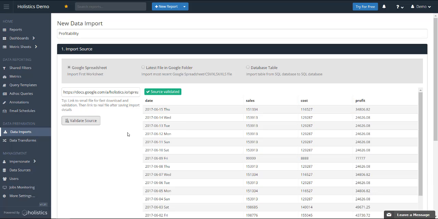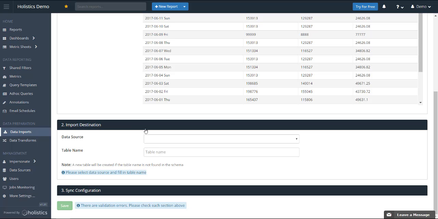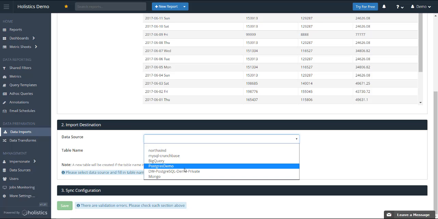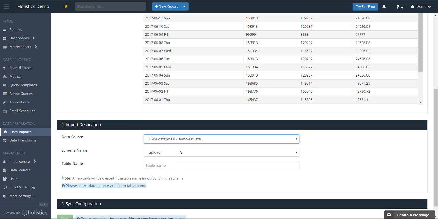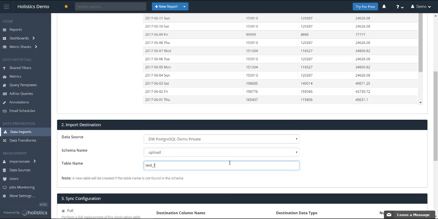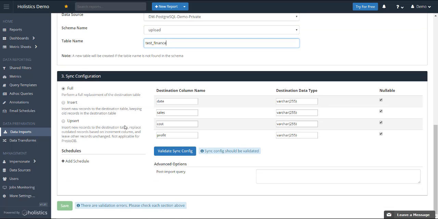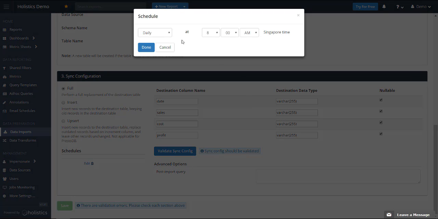And Data Imports has been able to find the table of data. We have to specify the database that we want to load this into, the schema name, as well as the table name. Let's call this Test Finance. We're going to use the full sync configuration today. I'll go into sync configurations another time, but for now, we can add in a schedule for how often we want this job to run. It can be on a daily, weekly, or monthly basis, or every so often, in minutes or hours.